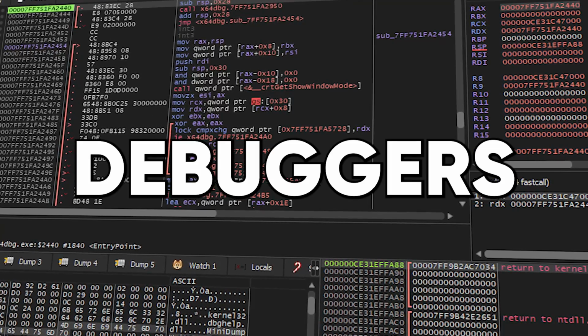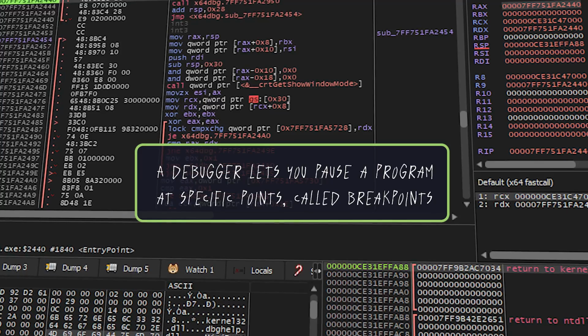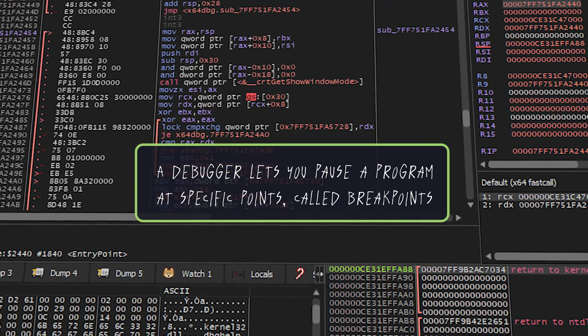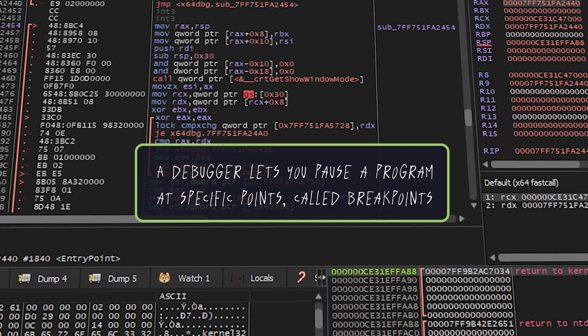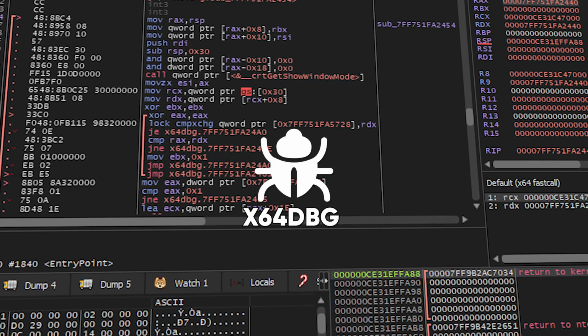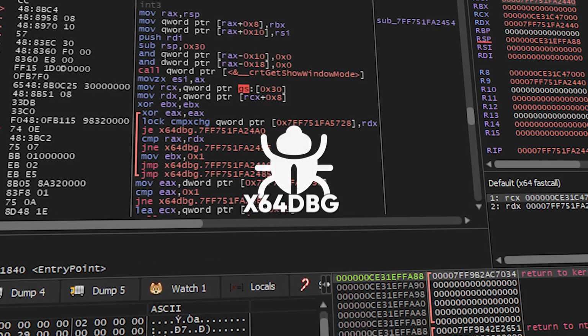Debuggers play a crucial role in dynamic analysis. A debugger lets you pause a program at specific points, called breakpoints, and examine its state. Think of it as a freeze frame in a movie, except instead of watching a scene, you're looking at memory addresses, registers, and function calls. If you're serious about dynamic analysis, I recommend x64dbg, a free and open-source debugger that's feature-rich and user-friendly.